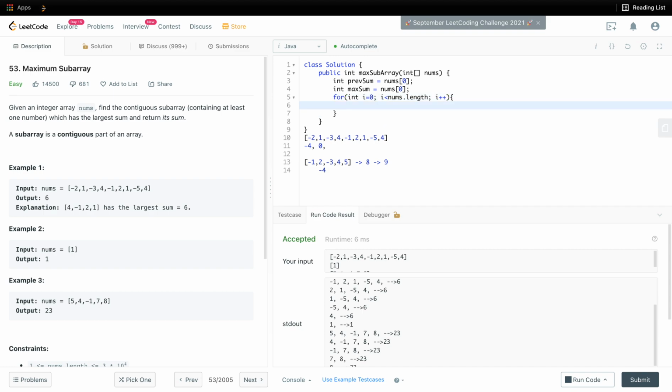Now we can calculate our current sum by adding our current value and the previous sum. Okay, so our current sum can be our previous sum plus numbers of I. But as we discussed, if our previous sum is negative, then we want to start from here and not before it. So in that case, we can have one condition here.